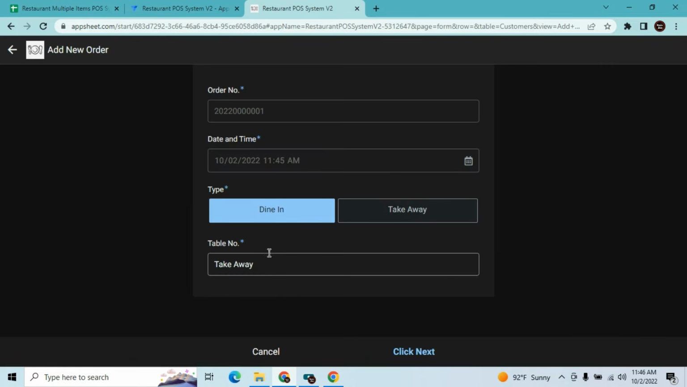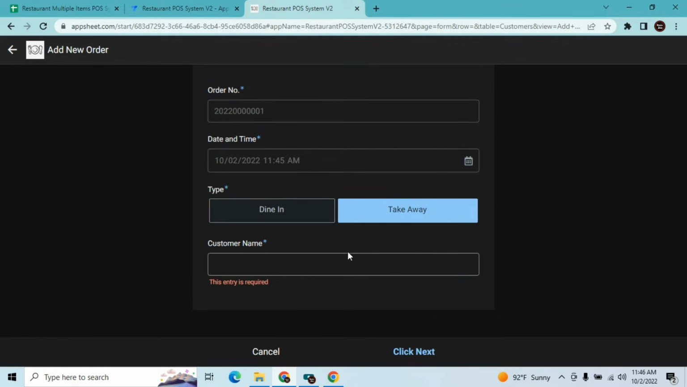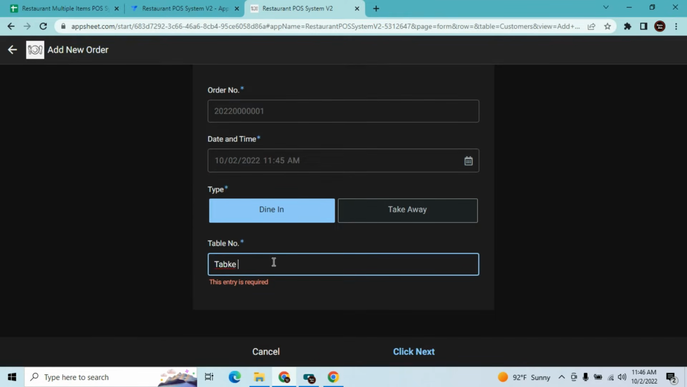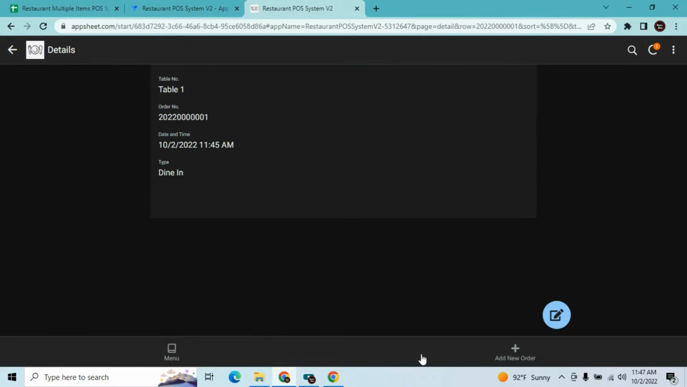Now, let's say the user chooses takeaway, dine in, let's say table one. Then user will click next. Then here we don't want to show this edit icon. This, and also we're gonna apply some formulas here. I mean some rows as well. Okay, so we are done for that.